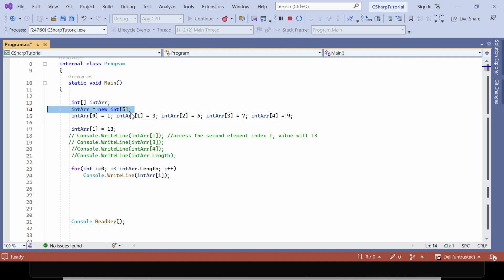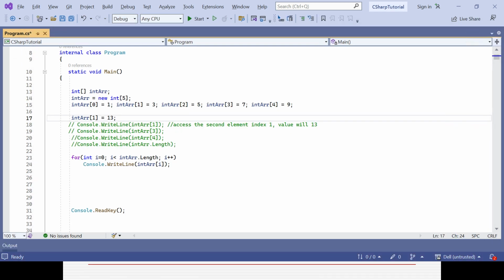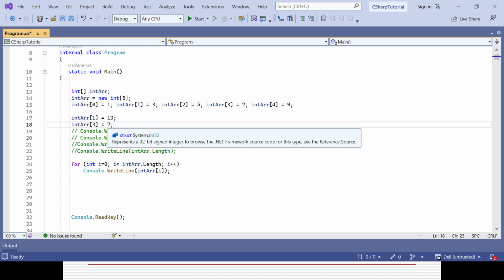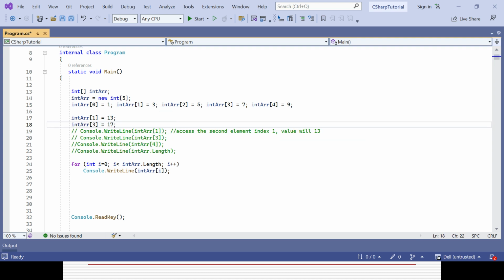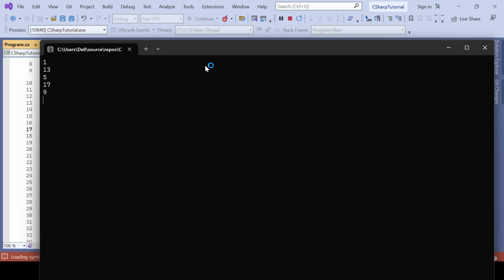But now I have changed the second element value from 3 to 13, so it will take the latest value. Now if you run your code, you will be able to see it will display the latest value. Similarly, you can also change the fourth element value from 7 to 17, right? So at index 3, you can update the value to 17, so it will take the latest value here. So that is the way you can update the element value n number of times.